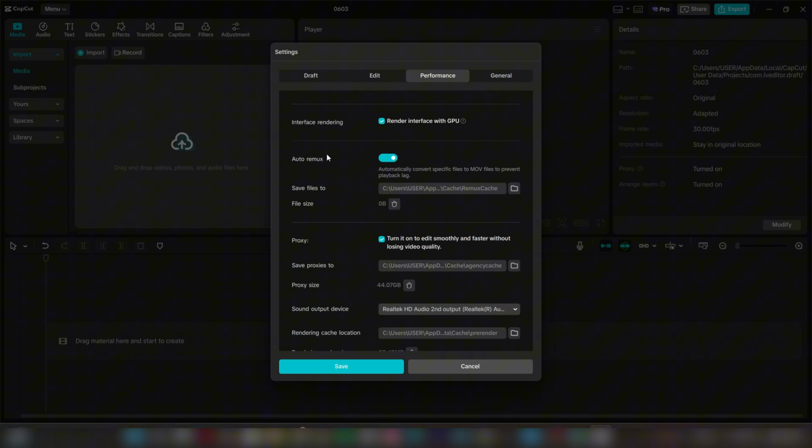So auto remux also converts some kinds of video files into MOV, so that, like, MOV is easier to edit in CAPCUT so that it's not laggy. So that's one very important thing to turn on.